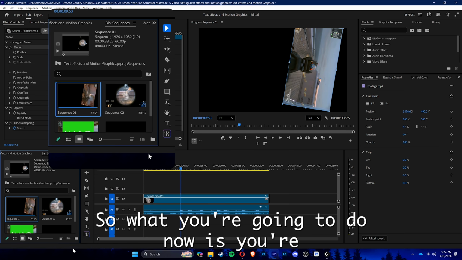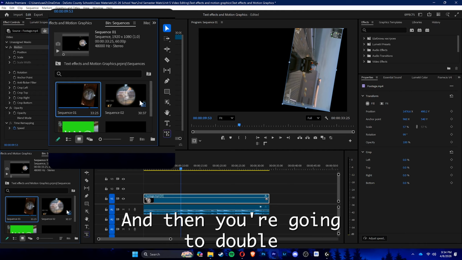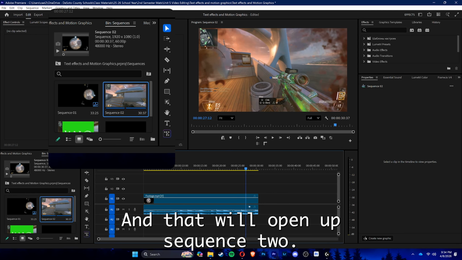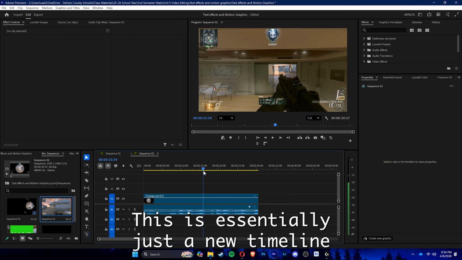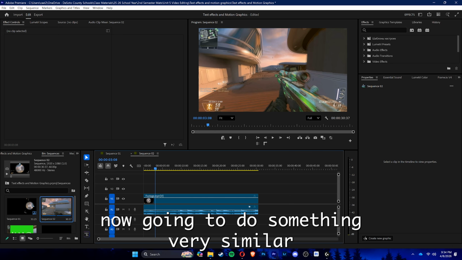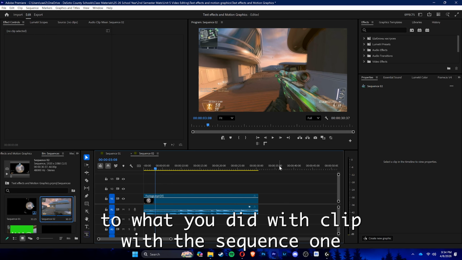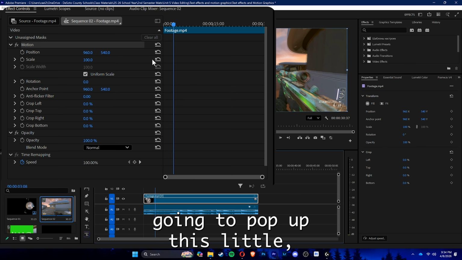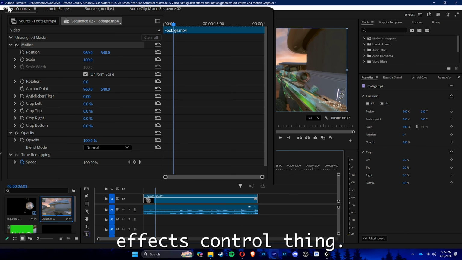So what you're going to do now is go back to your sequence folder, and then double click on sequence 2, and that will open up sequence 2. This is essentially just a new timeline. We're now going to do something very similar to what you did with sequence 1. Click on the footage. It's going to pop up this little effects control thing.